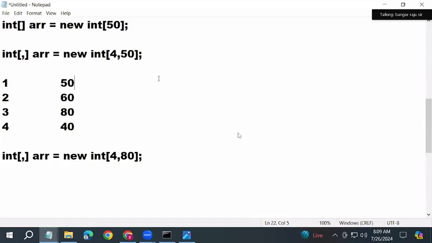I can declare a jagged array where the first row contains 50 columns, the second row contains 60 columns, the third row contains 80 columns, the fourth row contains 40 columns. Did you understand me or not? And that's what we call a jagged array. The column size varies from row to row. So there will not be any waste of memory. There will not be any memory wastage now.